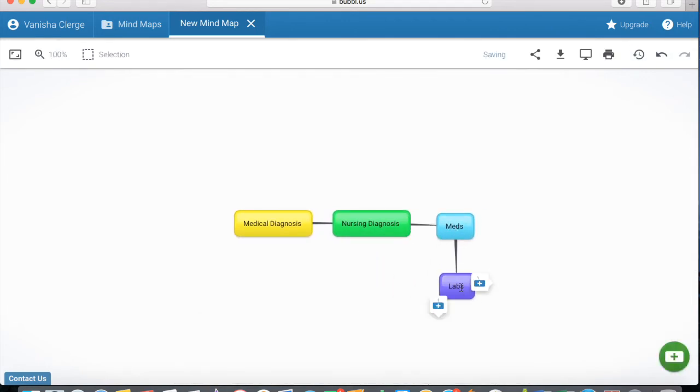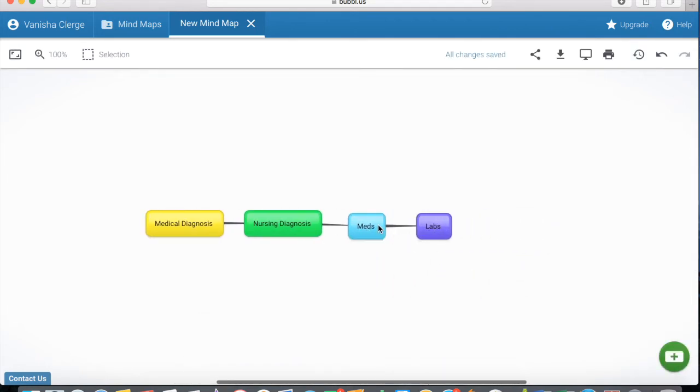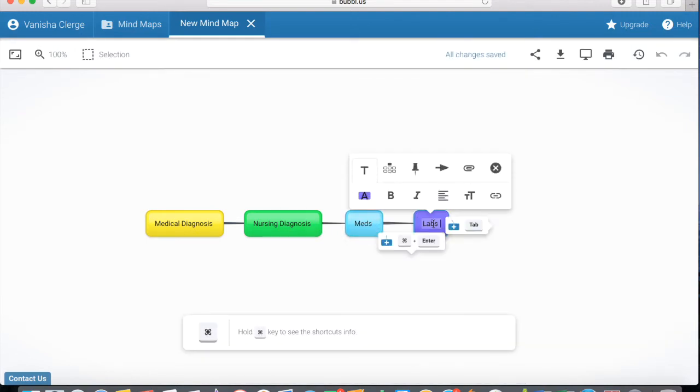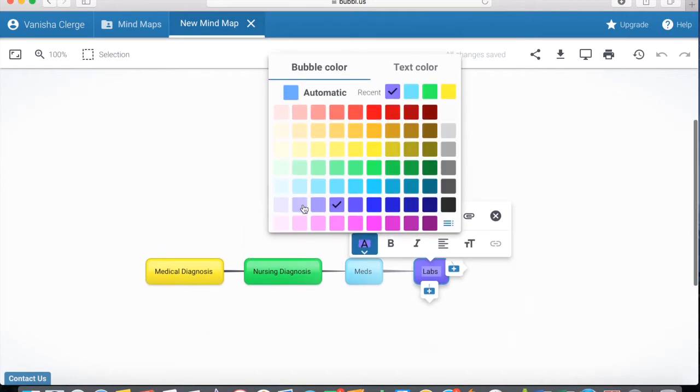And I like to make them linear, so I can see them align as I do my concept map. I can see, okay, my nurse diagnosis was green, and my next one was blue, and all those things. As you can see, I go back and change it.